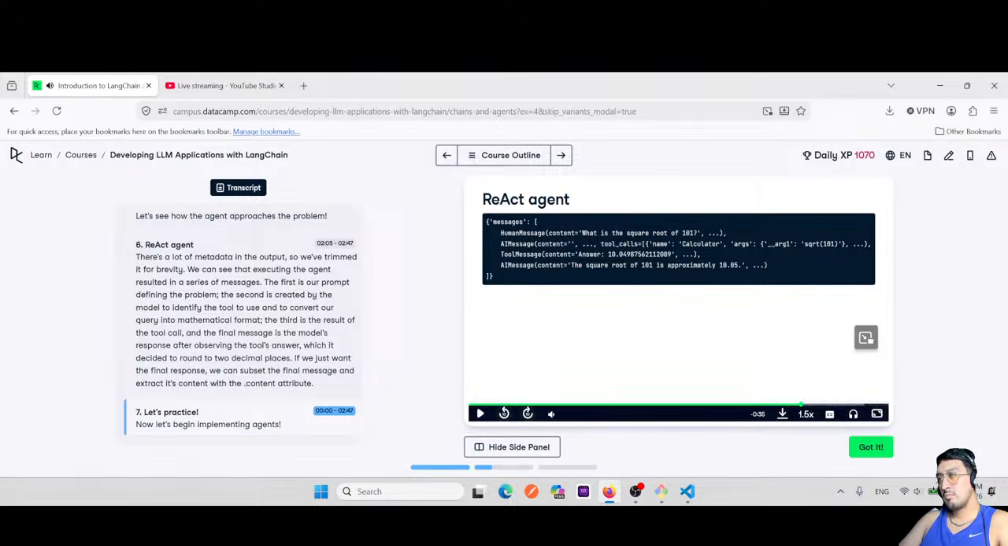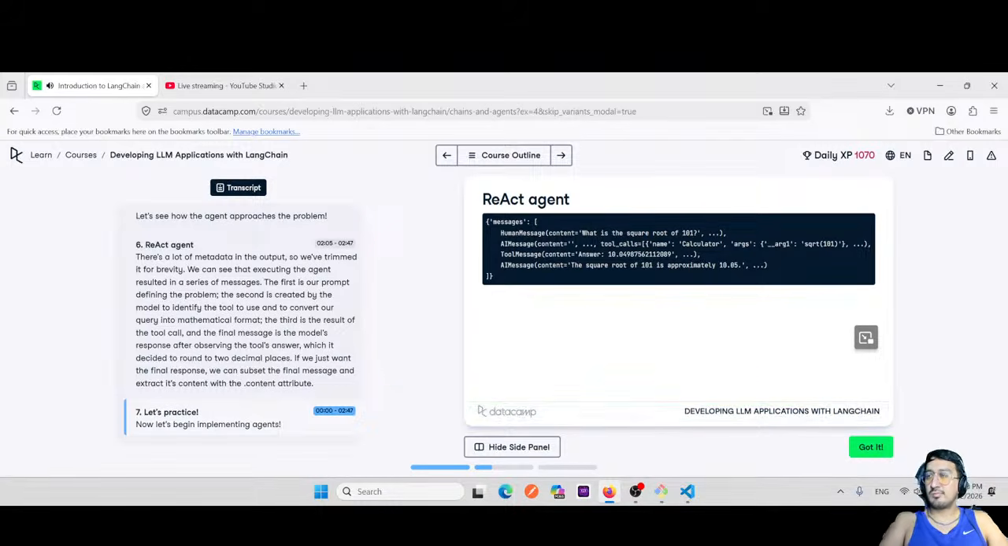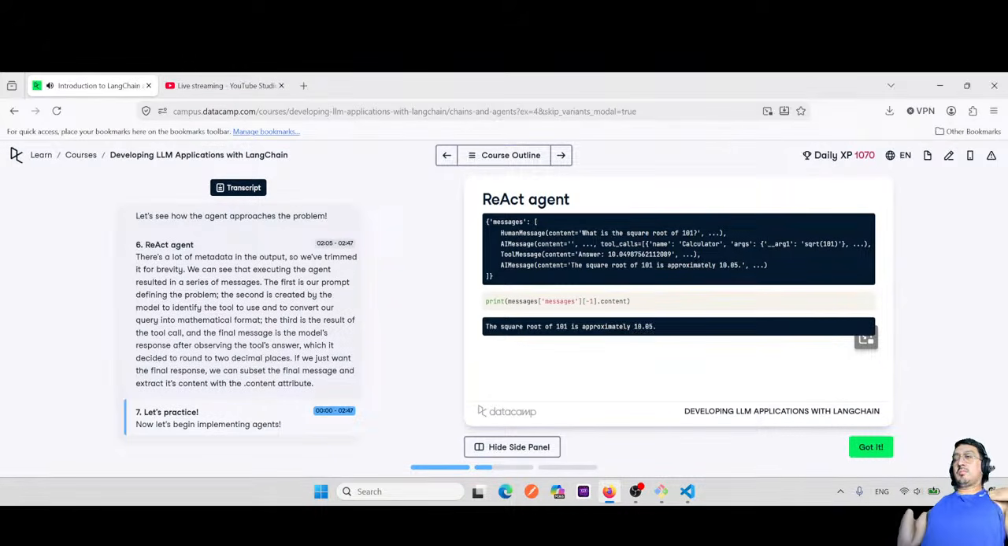We can see that executing the agent resulted in a series of messages. The first is our prompt defining the problem. The second is created by the model to identify the tool to use and to convert our query into mathematical format. The third is the tool message, the result of the tool call, and the final message is the model's response after observing the tool's answer, which it decided to round to 2 decimal places. If we just want the final response, we can subset the final message and extract its content with the content attribute. Now let's begin implementing agents.